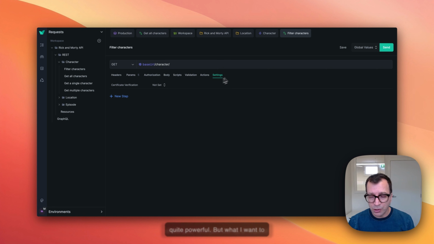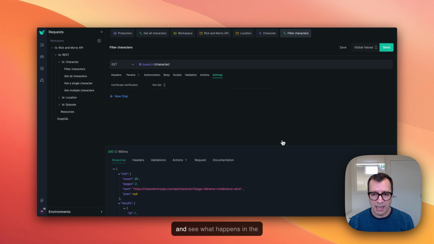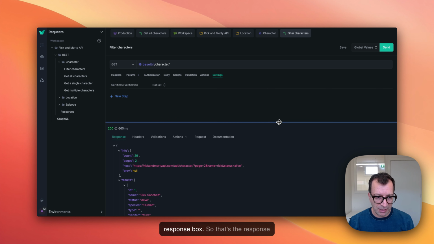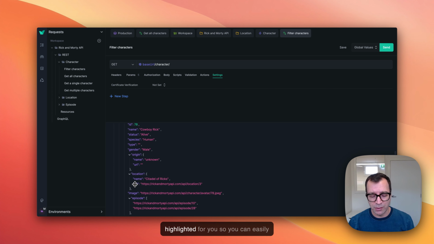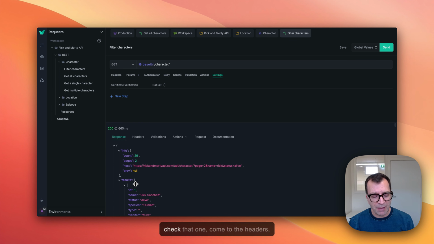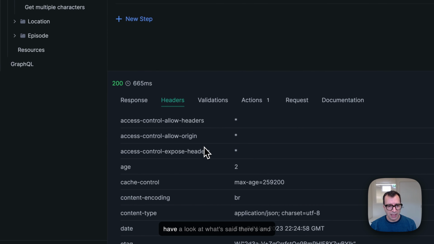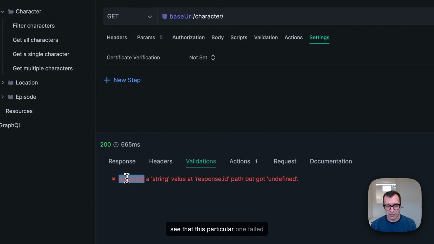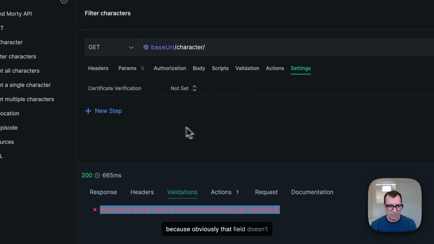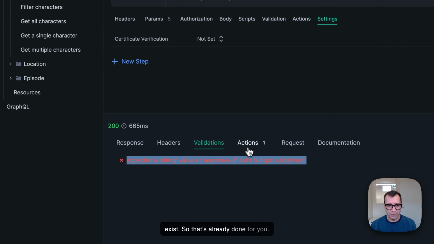But what I want to show you, let's just fire up a request and see what happens in the response bar. That's the response widget. You have the response syntax highlighted for you, so you can easily check that one. Come to the headers, have a look at what's in the headers, and if there was any validation, you can see that this particular one failed because obviously that field doesn't exist. So that's already done for you.